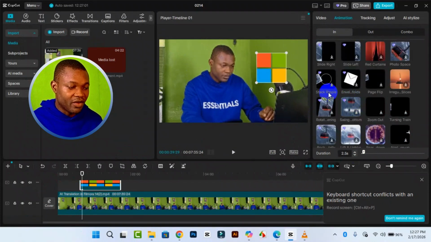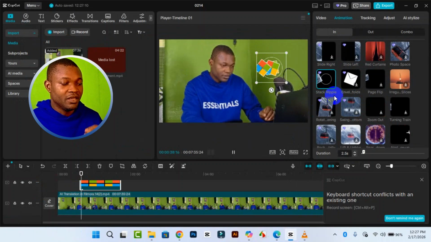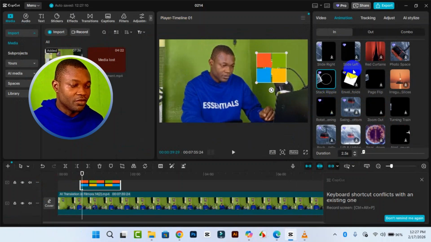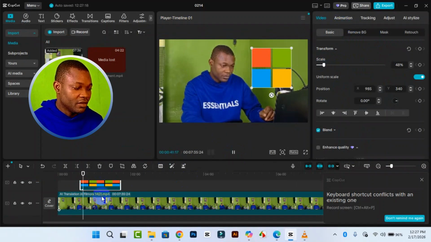So if you are not satisfied with this particular template, you can scroll down right here and look for different other templates. So this is another one right here. I'm going to download this template. Just like so, you have the template right here. You can also come to the video section, increase the logo scale right here, then go ahead and play the video now. And let's see the effects of the animation.